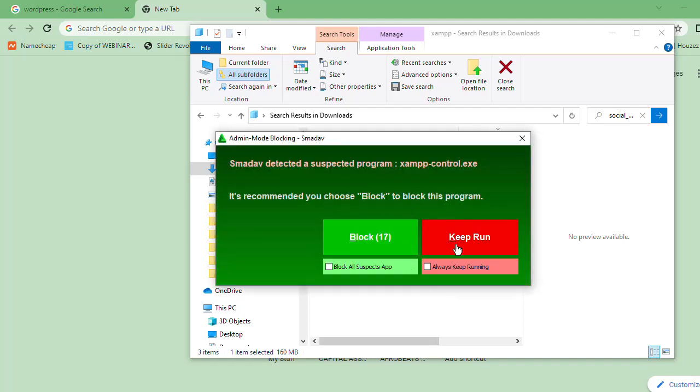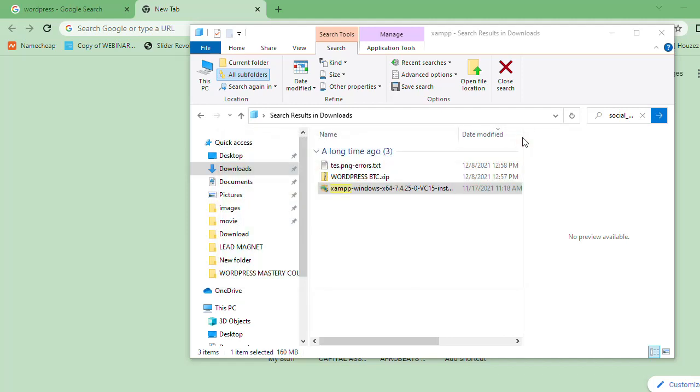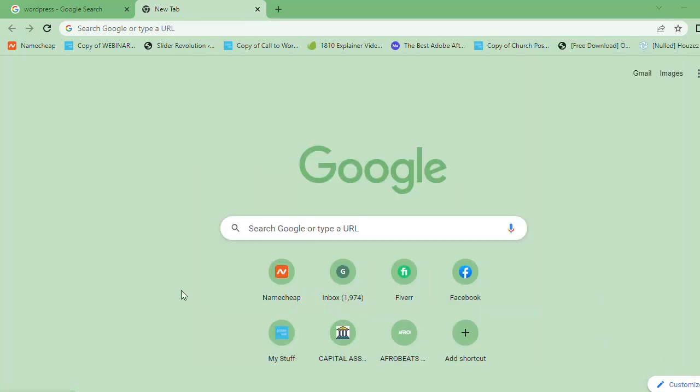Oh yeah, I have SmartDAV installed, the latest one. That's why it's giving me this issue. So all I need to do is just close it. I don't need it right now. What happened is I think my SmartDAV did not allow the control panel to actually open up, so I'll be opening the control panel manually by myself.